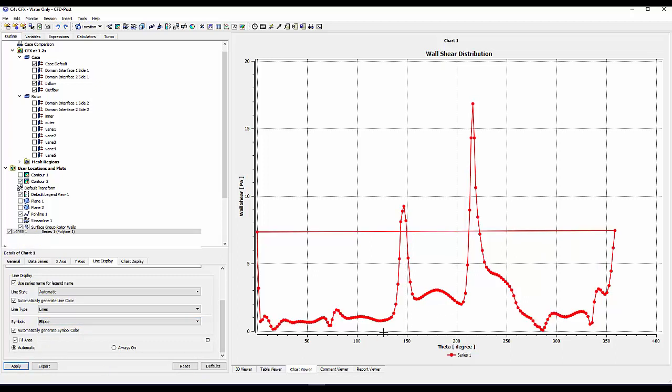And so this actually shows us the actual locations of the data, the mesh where that wall shear stress is being taken. So sometimes it's really quite helpful to see if you actually captured the peaks that you're interested in, or if you need to include additional mesh refinement in certain regions.